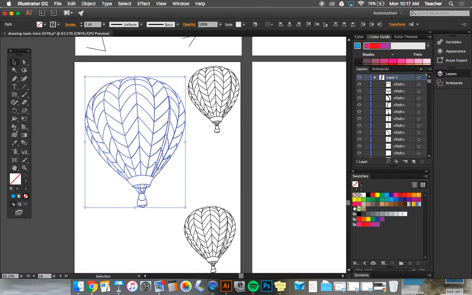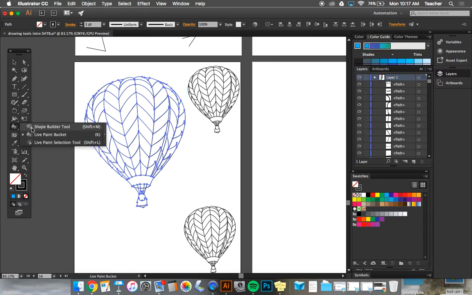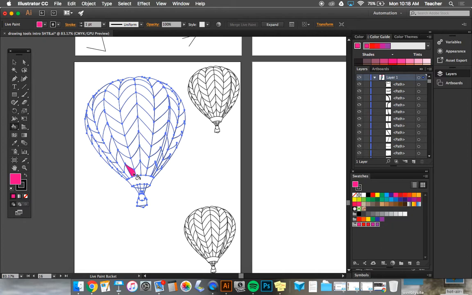Down here, about halfway down on the left side, there's a Live Paint tool. It's hidden under the Shape Builder. It says Live Paint Bucket. This Live Paint Bucket wants to fill in shapes with specific colors. And shapes are where lines are overlapping.